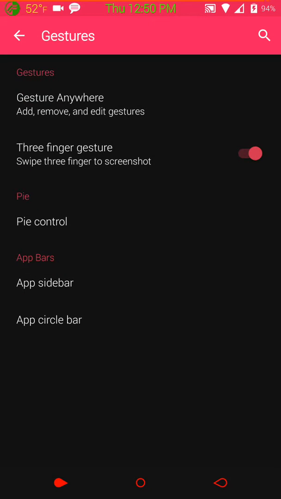Then again, we have gestures. You have your gesture anywhere. The three-finger gesture, to swipe 3 fingers down for a screenshot, and it does work. I'll show you right now.